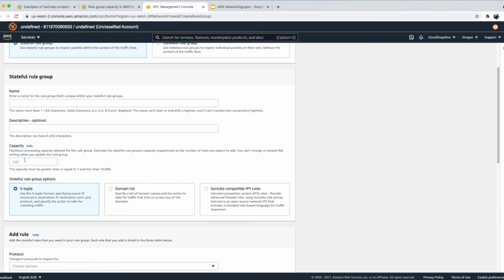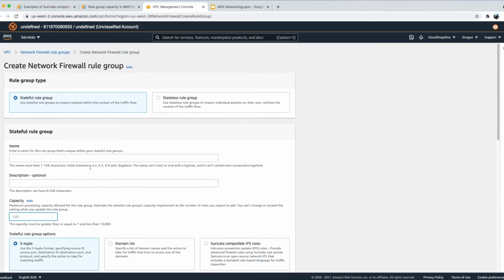And once you set up a capacity, it can be a maximum of 10,000 for a rule group. So suppose you set 2,000 as the capacity, you cannot change that capacity. Once it's set up, it's set up. For a particular rule group, whatever capacity you say while creating it will be set and you cannot change it. And that also contributes towards the overall capacity of your firewall. I'll show you later, when we're creating the firewall, how that capacity gets evaluated.